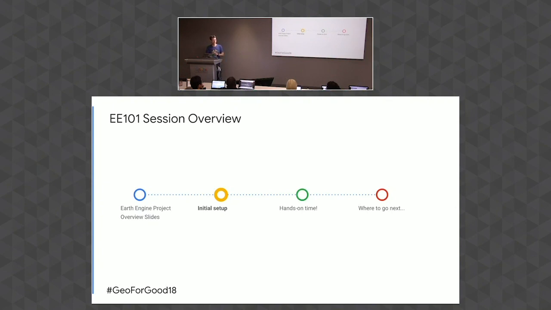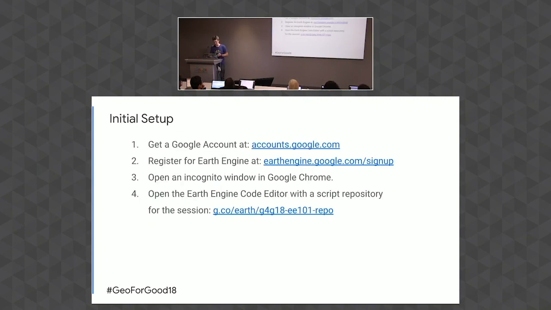Now I wanted to go through the initial setup so everybody can get hands-on with Earth Engine. We have a couple of steps here. First, you need a Google account in order to access the service. Hopefully if you made it here, you've got a Google account at some point. The second step is that the account needs to be registered to access Earth Engine. We have a largely automated process there, but if you haven't used Earth Engine before, you need to go to earthengine.google.com/signup and register the particular Google account you want to have access to Earth Engine.